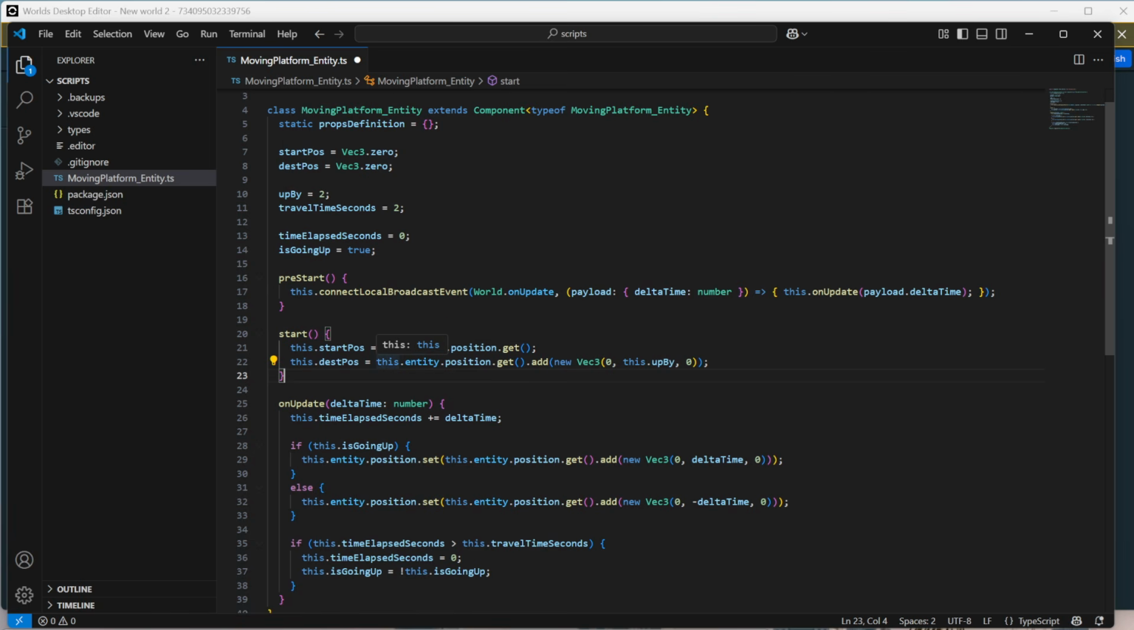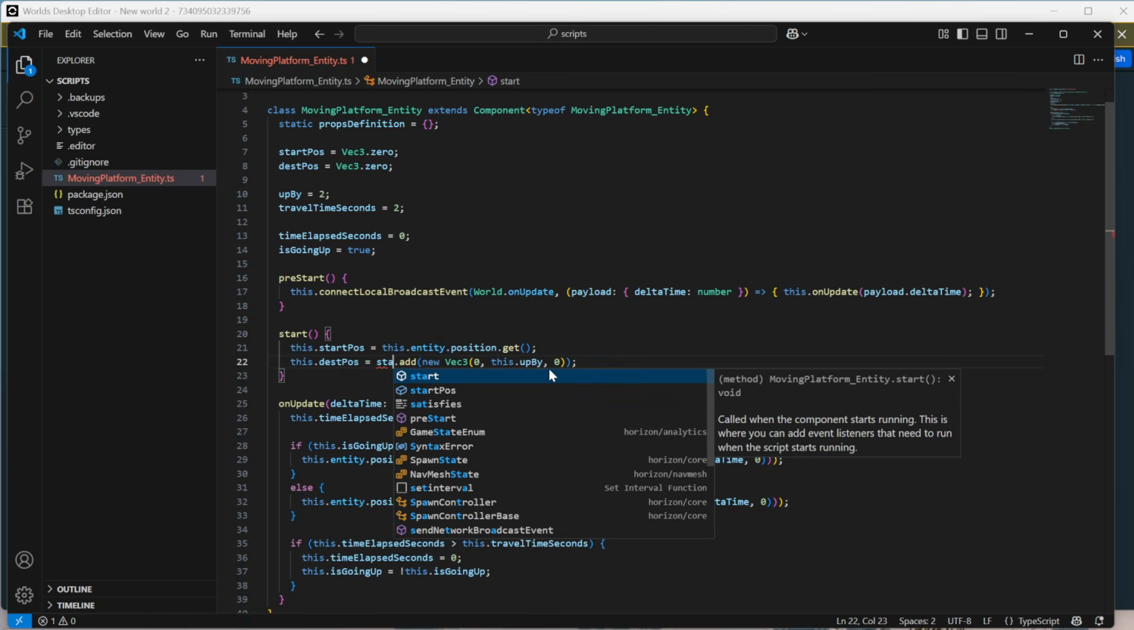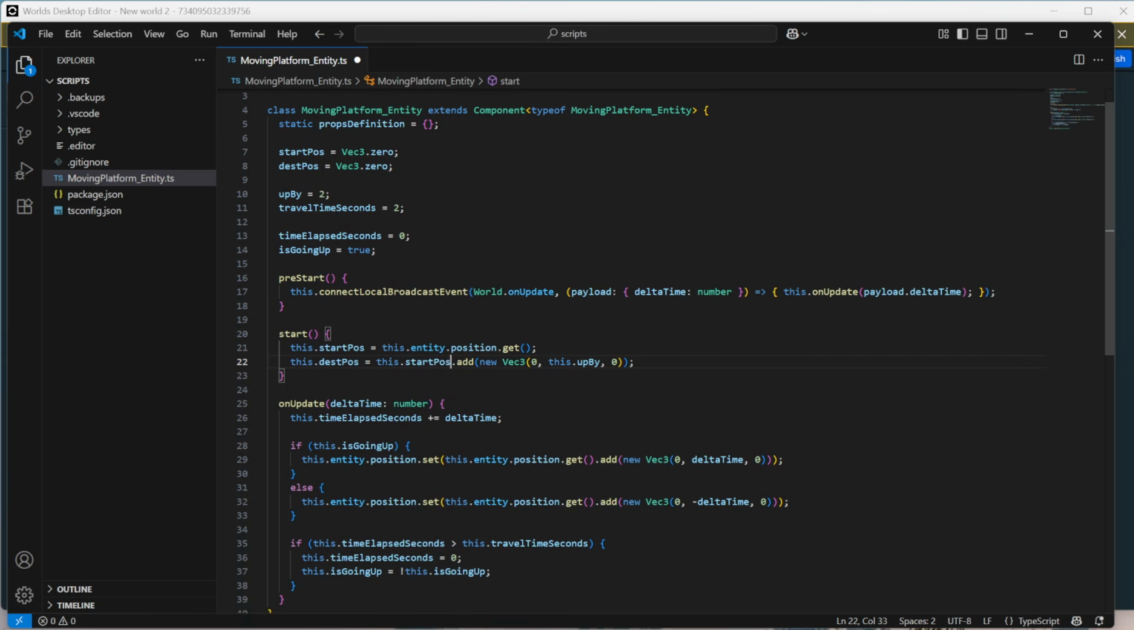But the better method is to type start position.add, because we've already done the bridge call, right? We already have the start position. We don't need to call to get it again. So now we say this.startPosition.add that new vector.